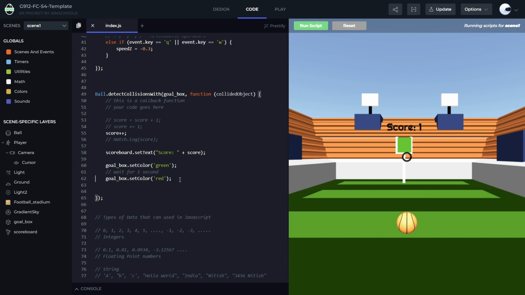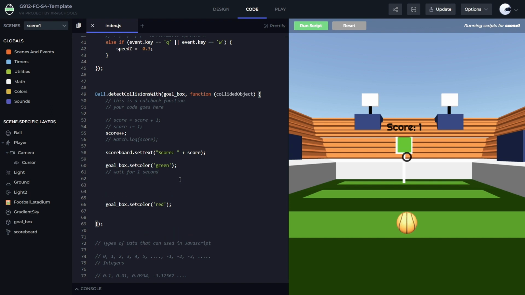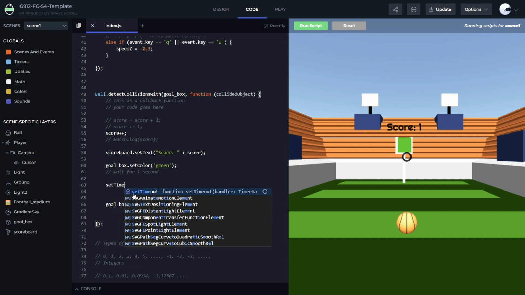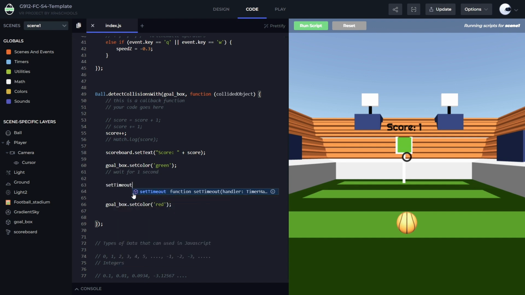running a specific code. So to make your computer wait before running some code, we use a command called SetTimeout. You see, as I was typing set, it showed me the option of SetTimeout. This is what I want to use. It is set and then a capital T, Timeout. Okay, SetTimeout. SetTimeout is a function that you can use to make your computer wait for some time.